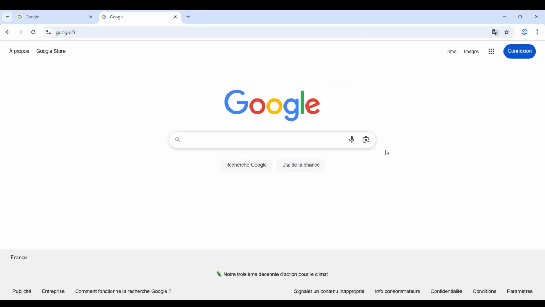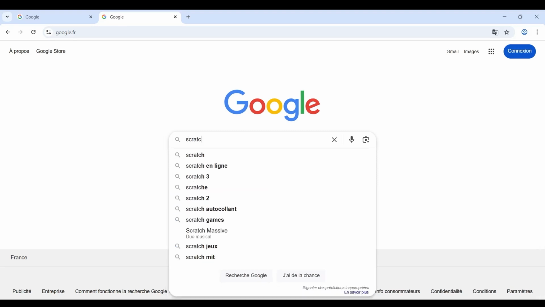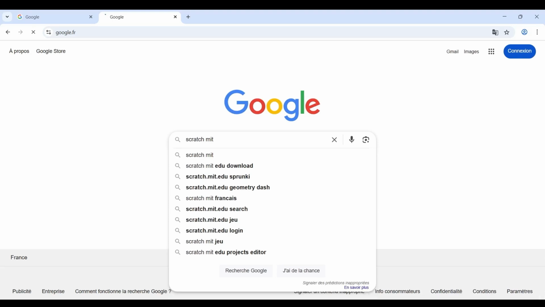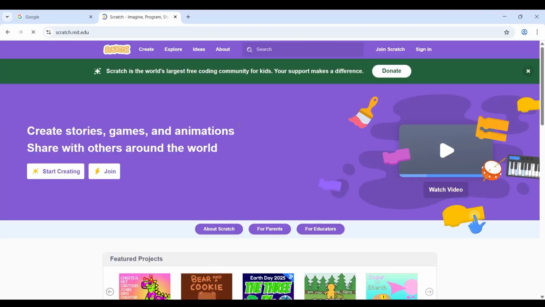So alright guys, let's get started. Let's go to Google. You go to Google, and from there you type Scratch MIT. Alright, Scratch MIT. You should arrive here. While you're here, you click on Scratch MIT, the first link. It should bring you to this interface. On this interface, you go to the left and click on Start Creating.